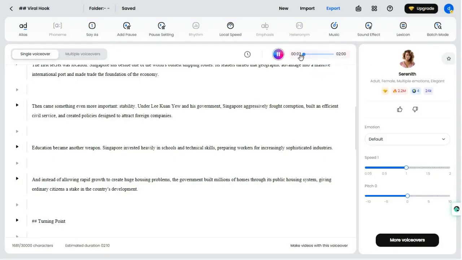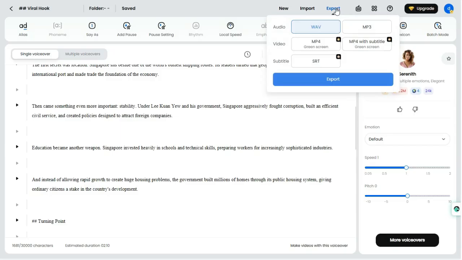Listen carefully to the pronunciation, pacing, tone, and overall delivery. If you're happy with the result, you're ready to export the audio. Export the audio, click the Export button. Select MP3 as the output format, then click Export again. Dub AI will process the narration and generate your audio file.